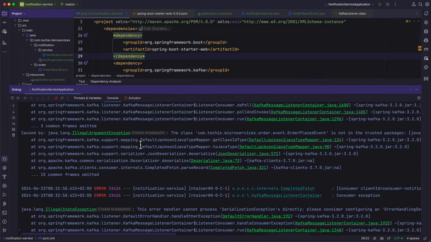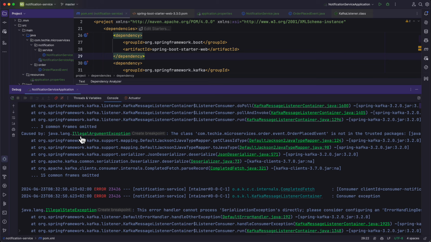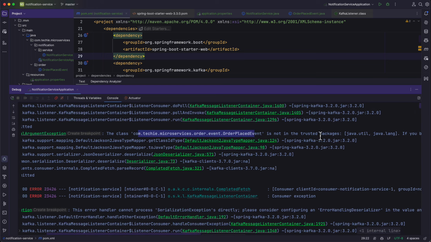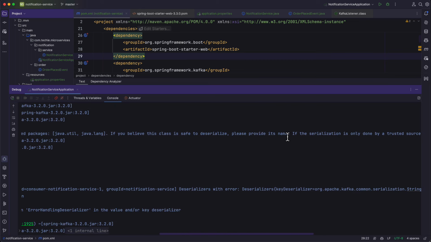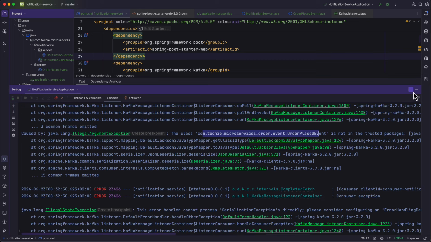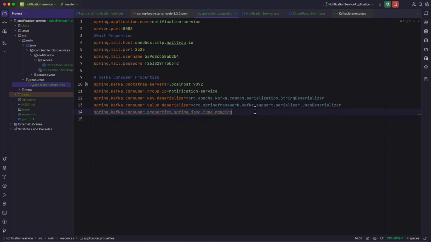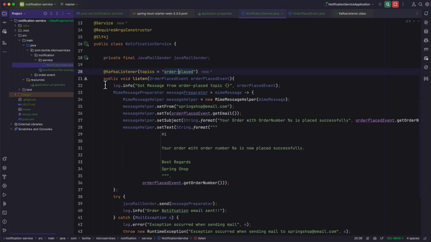If I just scroll down, you can see that we are getting an illegal argument exception. The class order placed event is not in the trusted packages. If you believe this is safe to deserialize, please provide its name. So we have to add one more configuration here. Inside the notification service, we are expecting a message of type order placed event, but we did not tell Spring Boot how to deserialize this message.